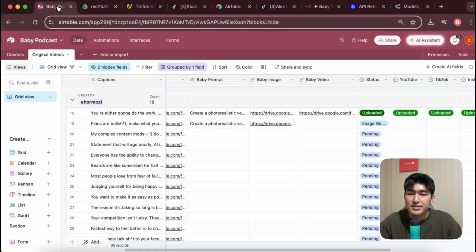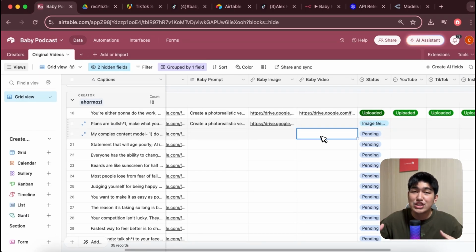Go into Airtable. And that's where we have gotten this new image for the baby as well as the updated status. So once we have completed this step, we now have the baby image as well as the audio file. All we got to do is to piece them together to create our baby video and upload them onto our social platforms. So now let's go into creating the baby video.